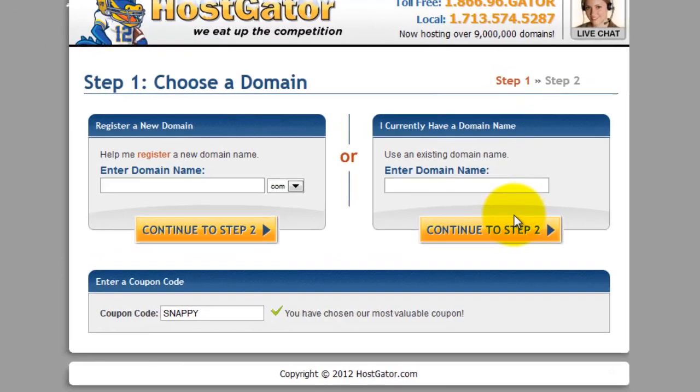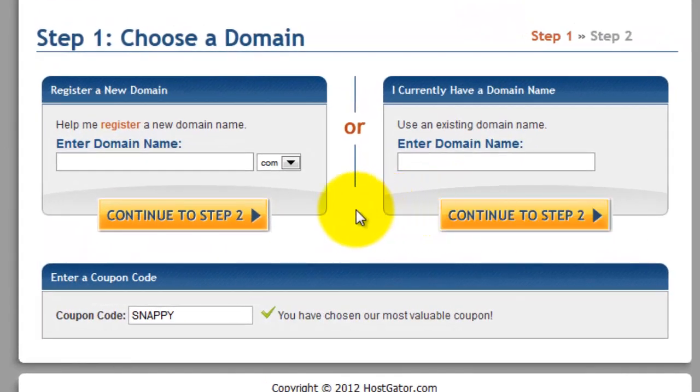That takes us to step 1, where we can either register a domain name with HostGator or provide a domain name that we already own. Since I already own DIYsurvivalkits.com, which I registered through Namecheap, I'll just type that in this box.